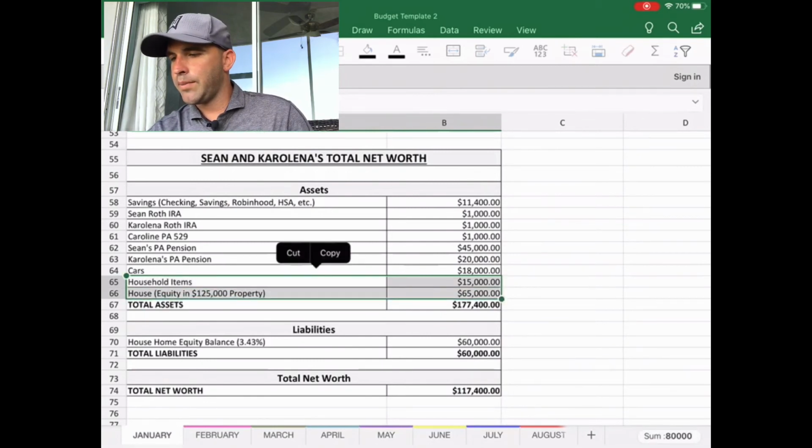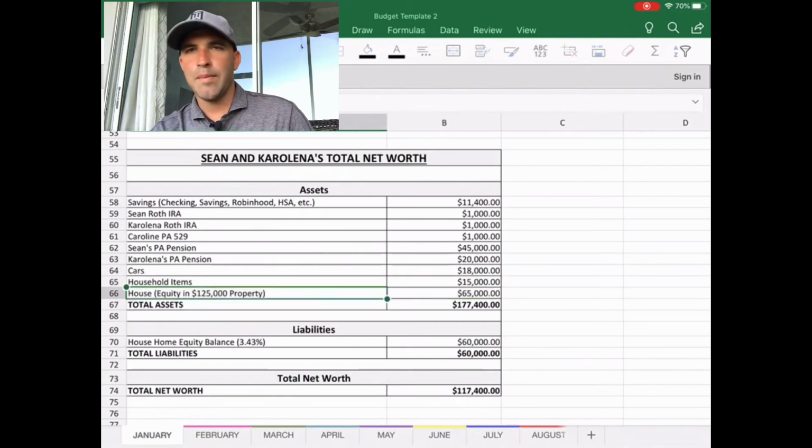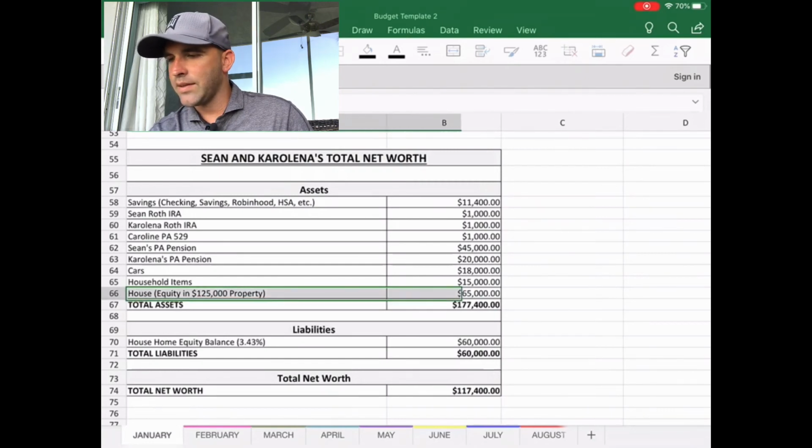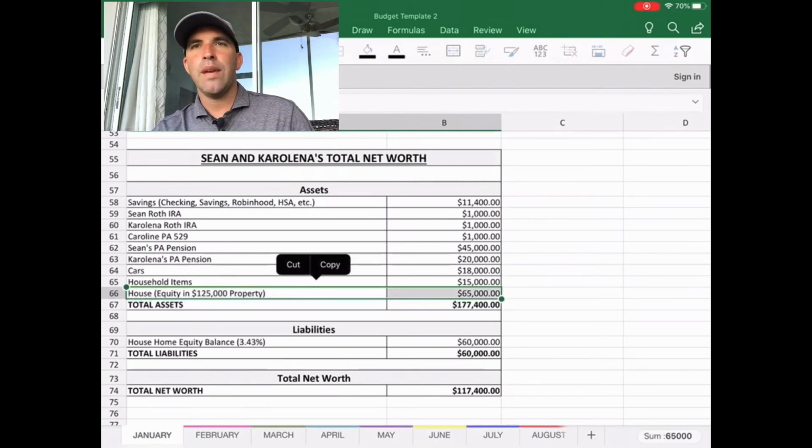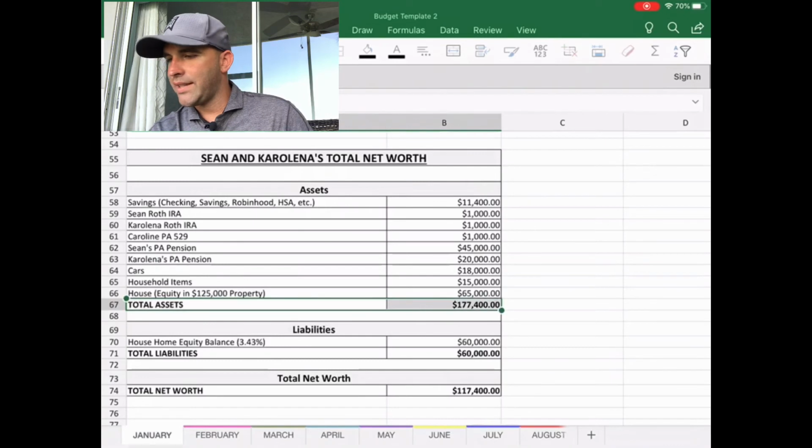So this is just to explain this. This is our condo. This is just made up numbers. These aren't actual numbers. But say the house, we bought it for $125,000. We've paid off, let's say, $65,000 of it. So that's how much equity we have in the house. So that goes into your net worth. So adding all that up, it would give you $177,000 as your assets, and then you subtract your liabilities from your assets.